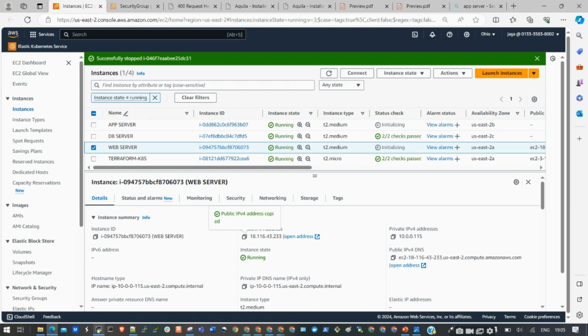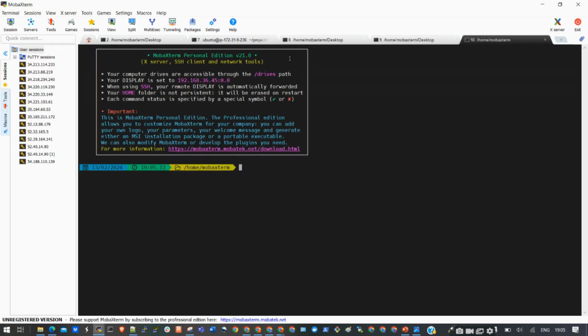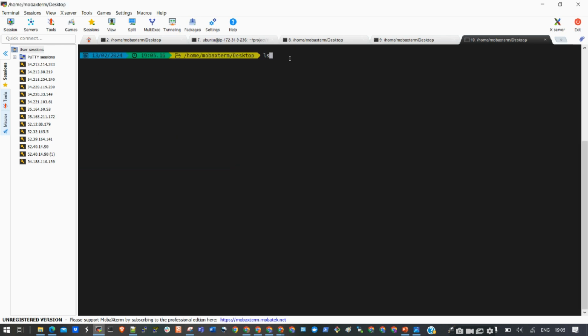Now let us connect to the web server. I'll copy this public IP, then go to my CLI. Here let me select my PEM key. Then I need to connect. I hope you know: ssh -i, then the PEM file name, then the username. As I have selected the server as Ubuntu 22, I have selected the name as ubuntu.